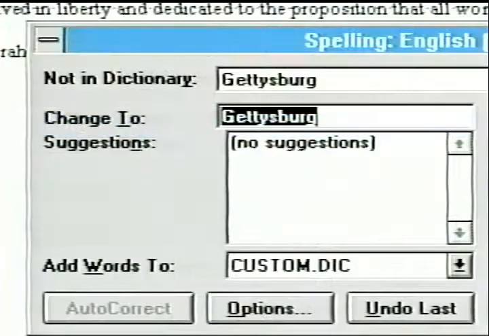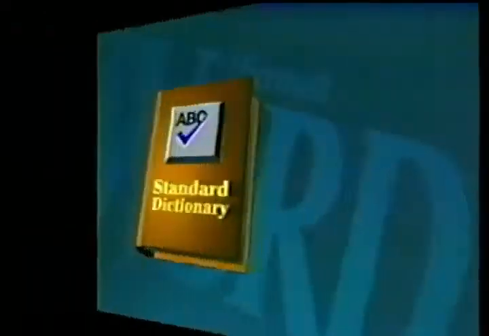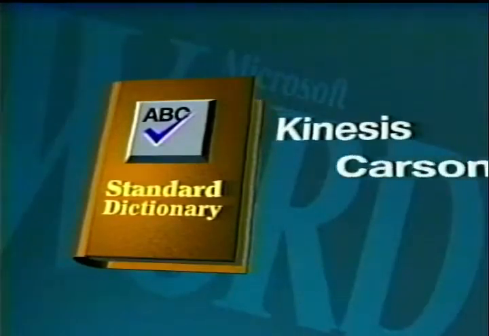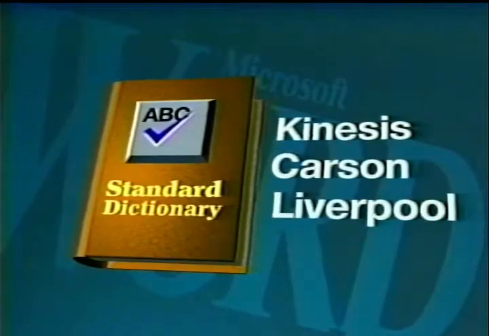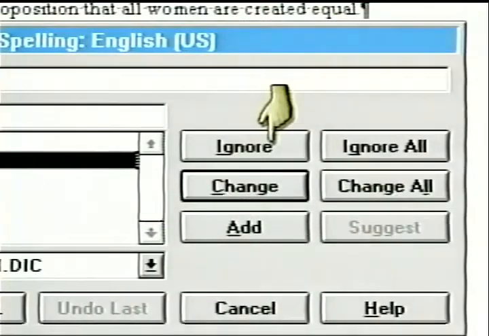The next item Word stops on is Gettysburg. Although this word is spelled correctly, Word's Standard Dictionary does not recognize it. The Standard Dictionary doesn't recognize technical vocabulary, many proper names, place names, or foreign words. When words like these appear, we can select an Ignore button to leave the word as it is and move on. This would work here, but spell check will still see it as a misspelling in any other document.